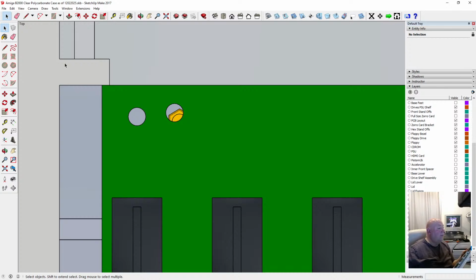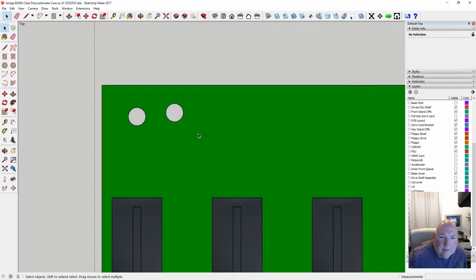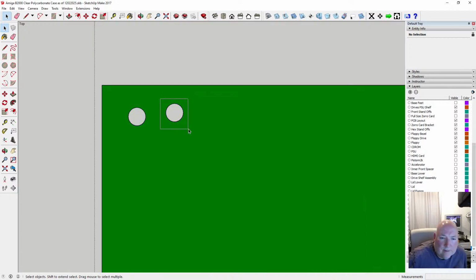Maybe too far over, I think. Yeah, the hole needs to go back over 0.25. So back over 0.25. Oh, we've crashed. While we crashed, we've crashed.